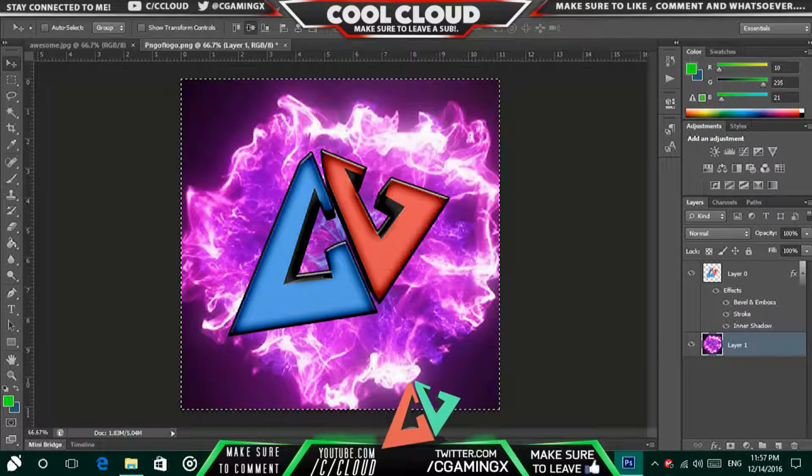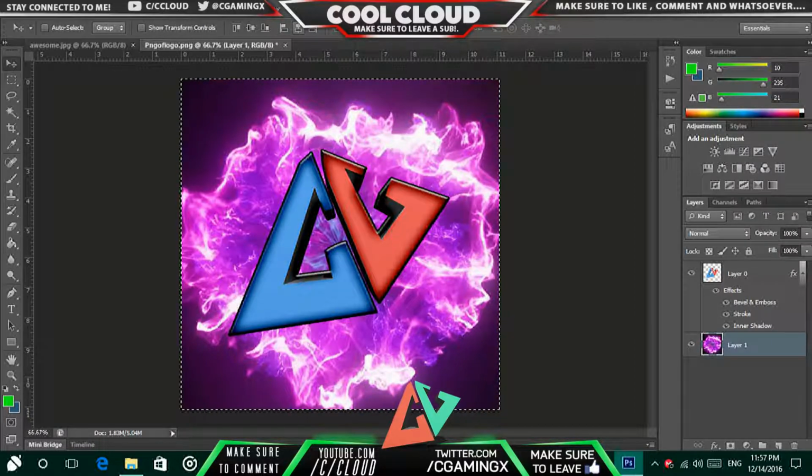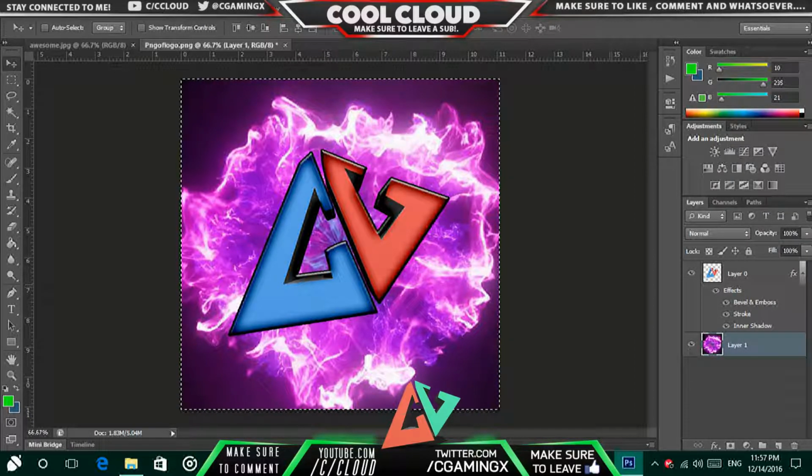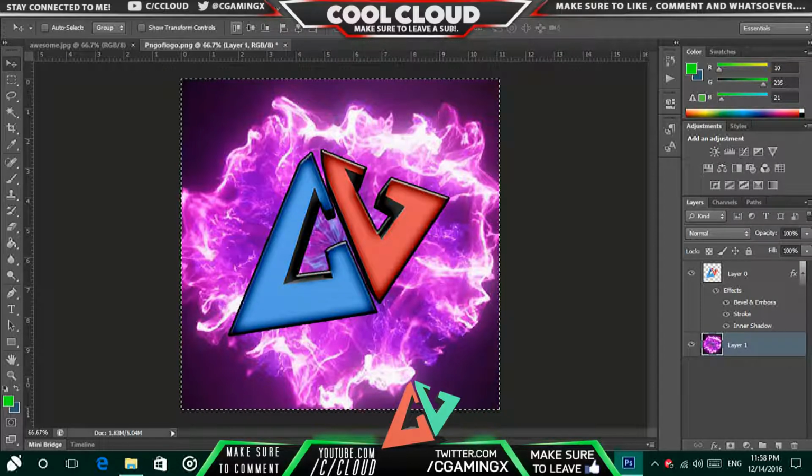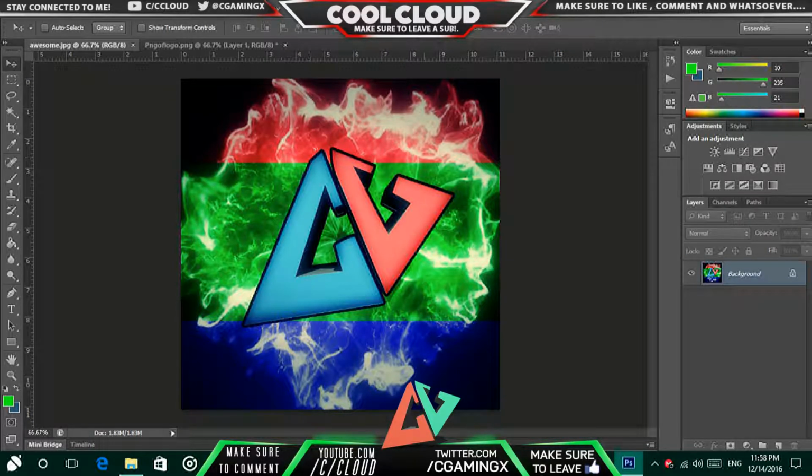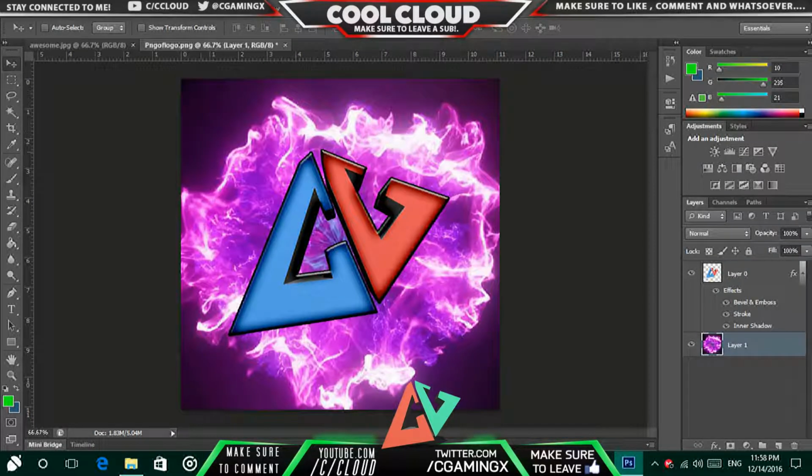Then I press Control A, go to my move tool, and align them. Then Control D to deselect. Now what I've got to do is the cool looking red stripes. It's very easy. Just take your rectangle tool and draw a rectangle anywhere in the part of the region you want to be changed.